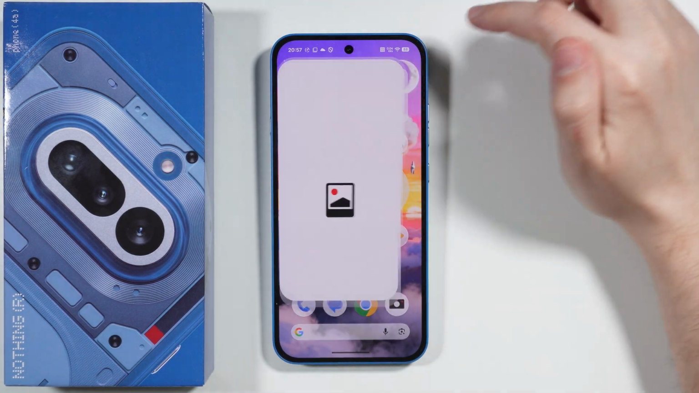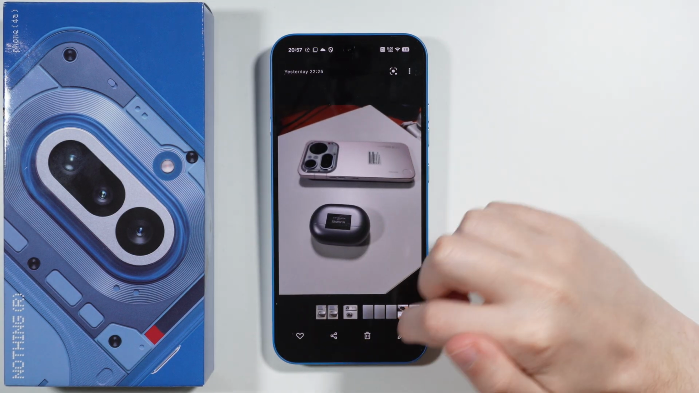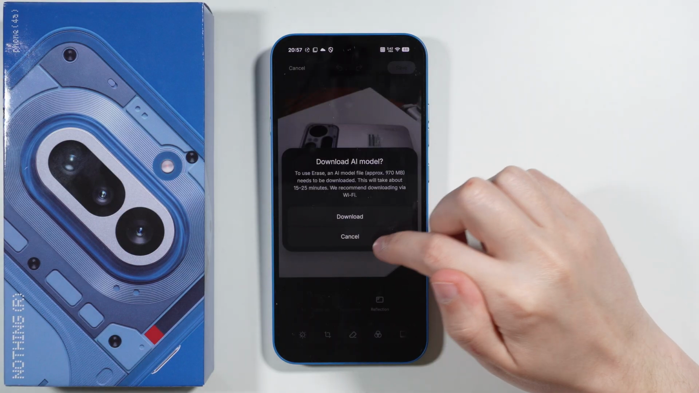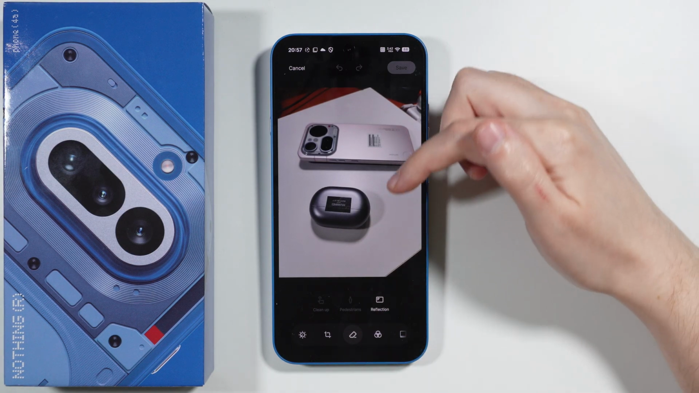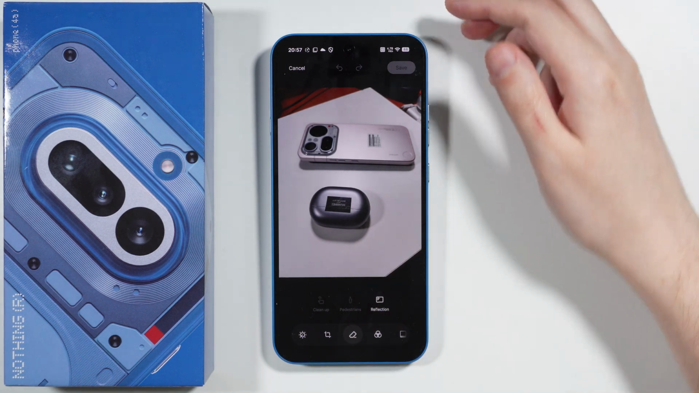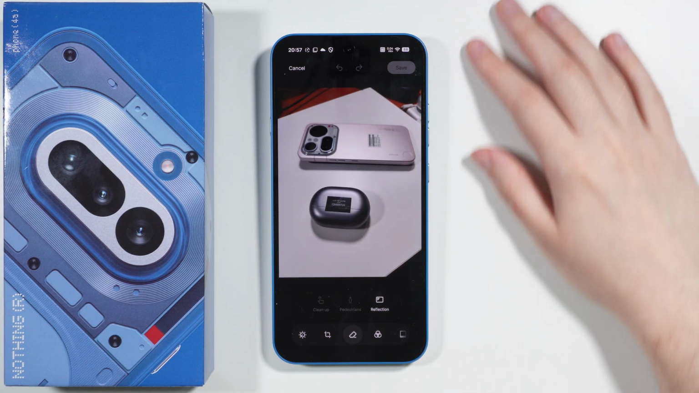Besides that, if we go, for example, to Gallery, then in here we can find a couple of AI tools inside the editor. Like, for example, I actually do have to download AI models, but here we can find reflection, pedestrians, and cleanup options. So of course it is worth using these features over here. And that's pretty much it.